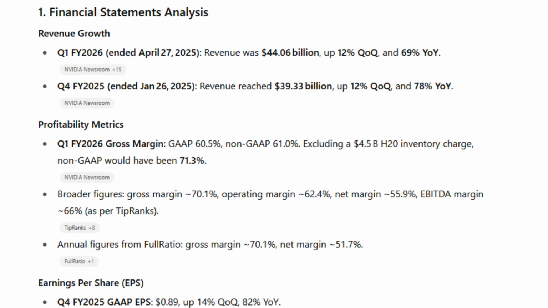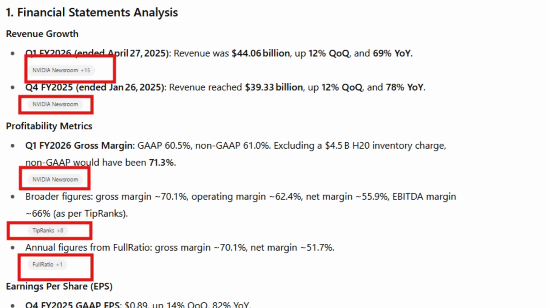Here, you can see that ChatGPT has generated a report based on sources. When you click here, you can view all the websites ChatGPT analyzed before generating this output.